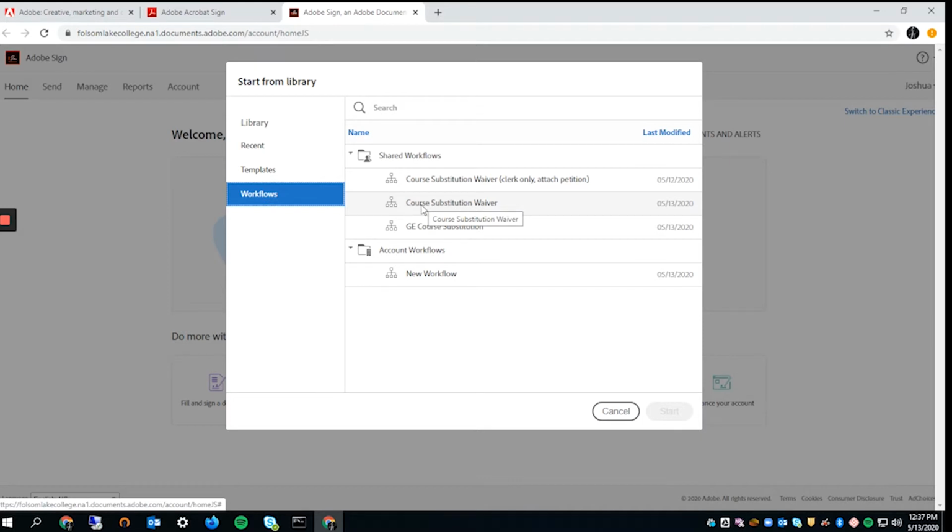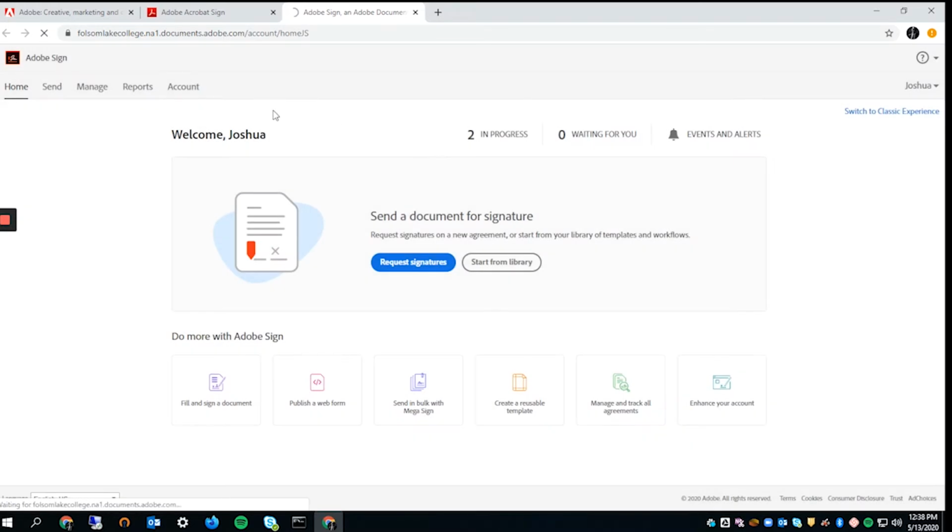Again, this is just a pre-existing PDF file, a fillable form that also has the predefined number of people it needs to go to. In this case, we'll do the course substitution waiver. In this specific workflow, the substitution waiver is started by the counselor, so I'll be acting as an academic counselor today. So we'll hit Start.